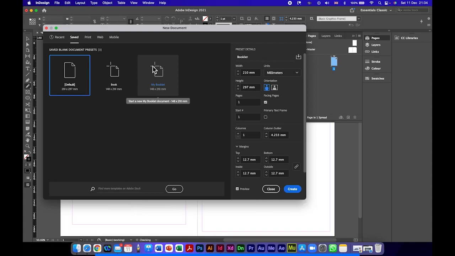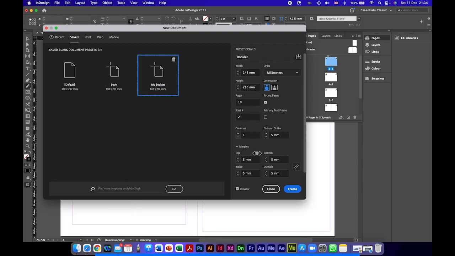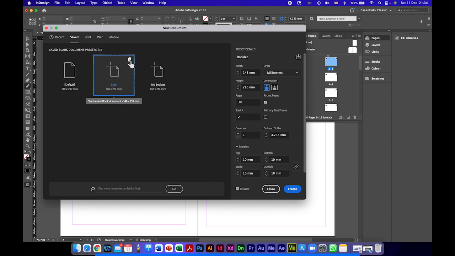If you'd like to do any changes, you can simply change whatever measurements you want and then resave your document. If you wish to delete one of your saved templates, you simply need to click over it and you're going to find a bin right in the top corner. Then click on it and your preset will be deleted from your InDesign. Please notice that once you delete it, you cannot get it back again to InDesign.